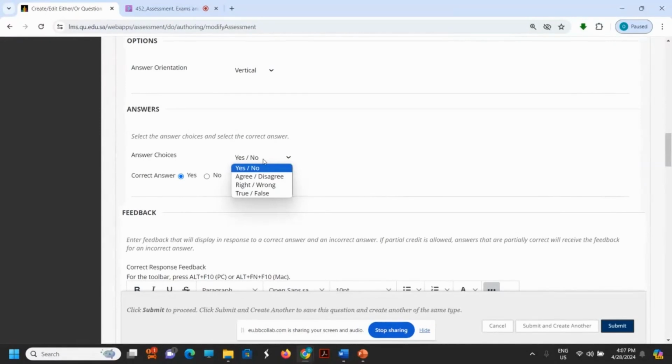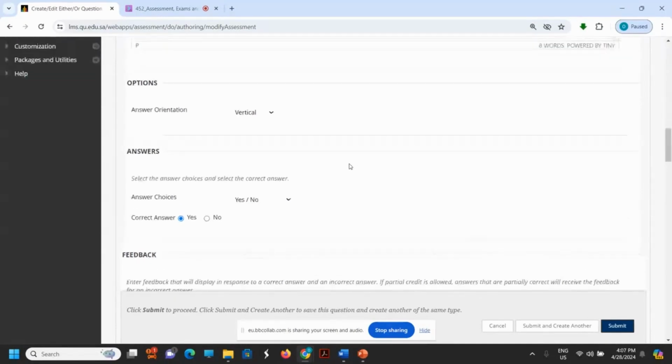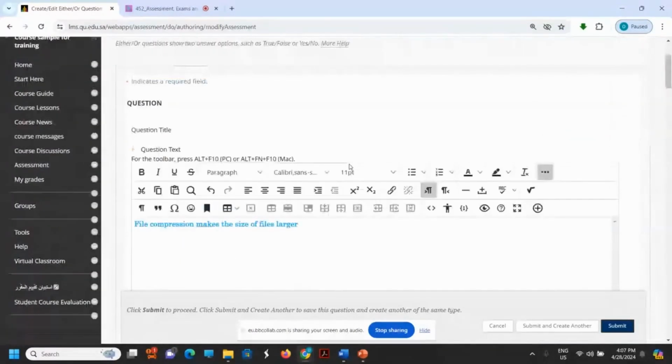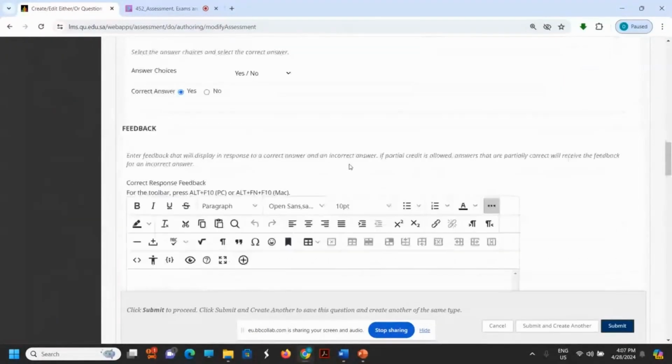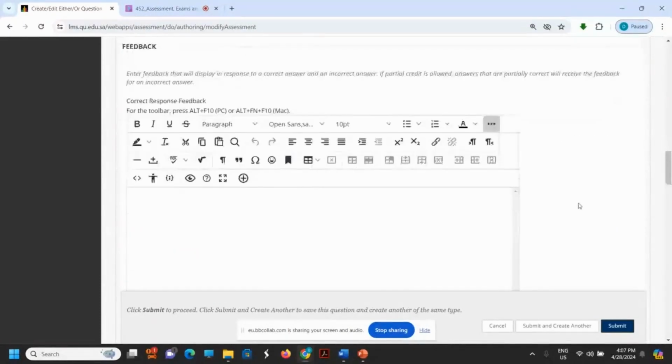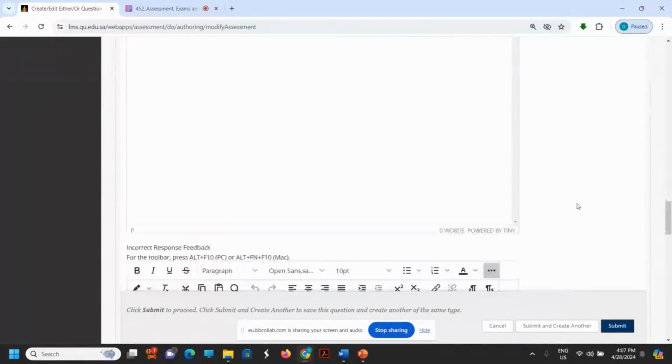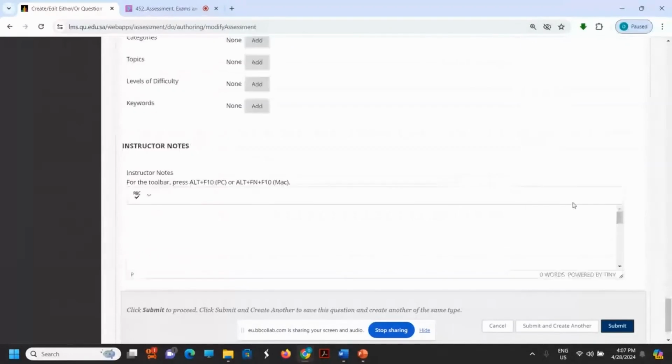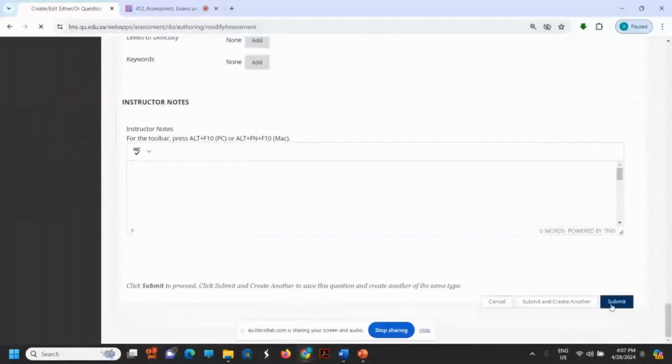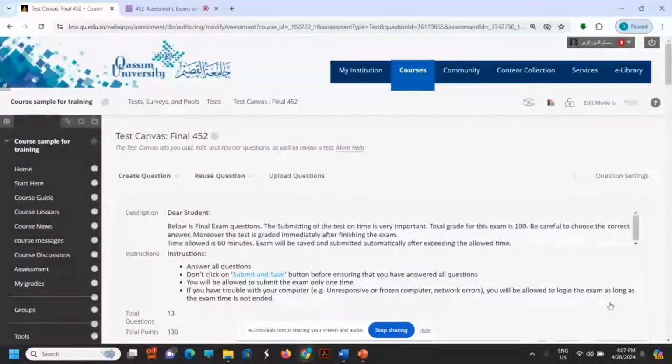Then the answer is yes or no. We have agree or disagree, right or wrong, true or false. I prefer yes or no, maybe. I will leave it as is. And the correct answer is yes or no. File compression makes the size of files larger? No. The correct answer is no. And we finish now. Yes. Okay. And I will click on submit.